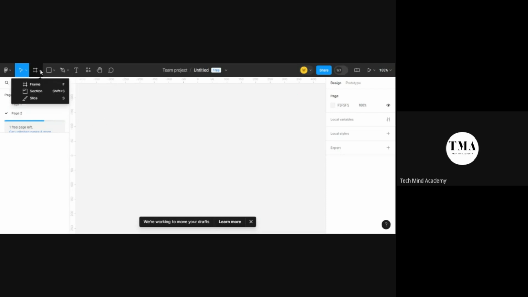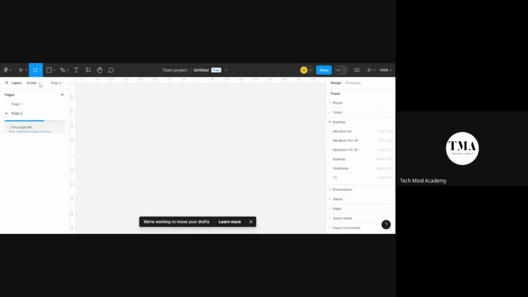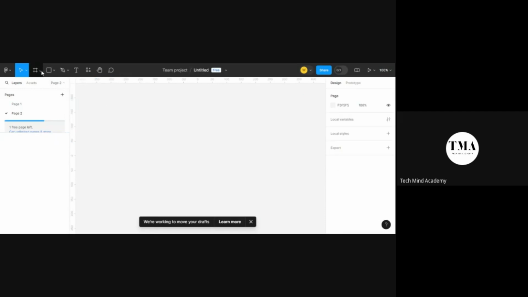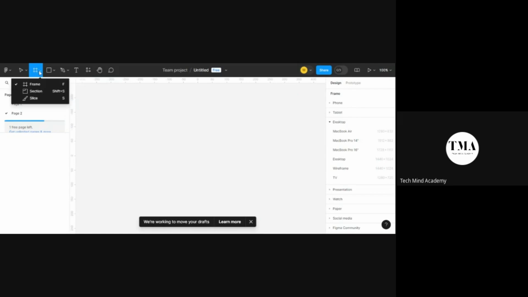Create your frame size. Click on frame. On your desktop, click on desktop. No, you don't drag it. That's where the issue is coming from. Delete that one. Click on your frame. Just click on the frame. Yeah, click on the drop down. Select the frame. Good. Don't worry.